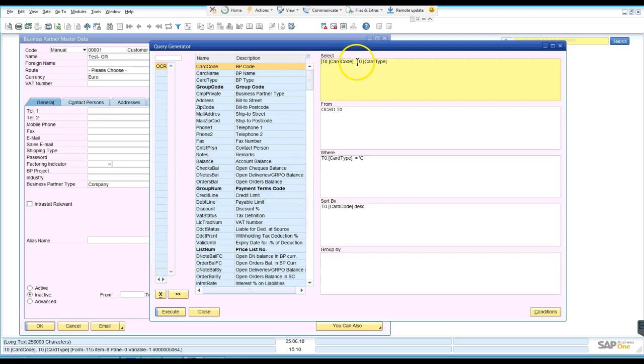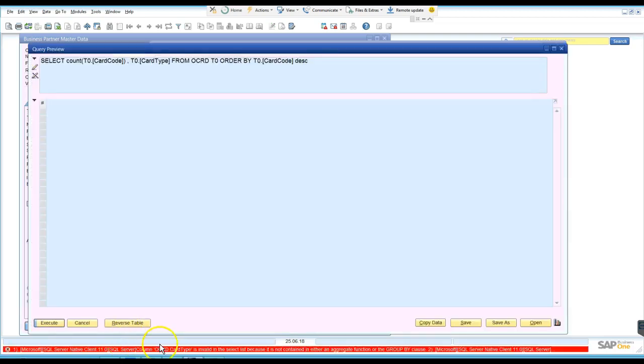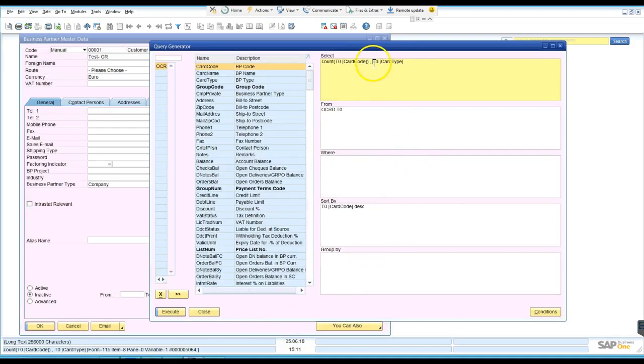So for example, if I were to come back here and say that I wanted to count the business partners, so we'll actually just count the number of customers and suppliers. So if we do that and we put in the word count around the card code, now if I do nothing else and click execute, I get an error message telling me that it can't bring back the information because the field card type has not been contained within an aggregate function or a group by clause. So basically what it's telling me is that card type, we haven't tried summing it or subtotaling it or counting it, so I either have to take it out of the report or I have to include it in the group by section down here.